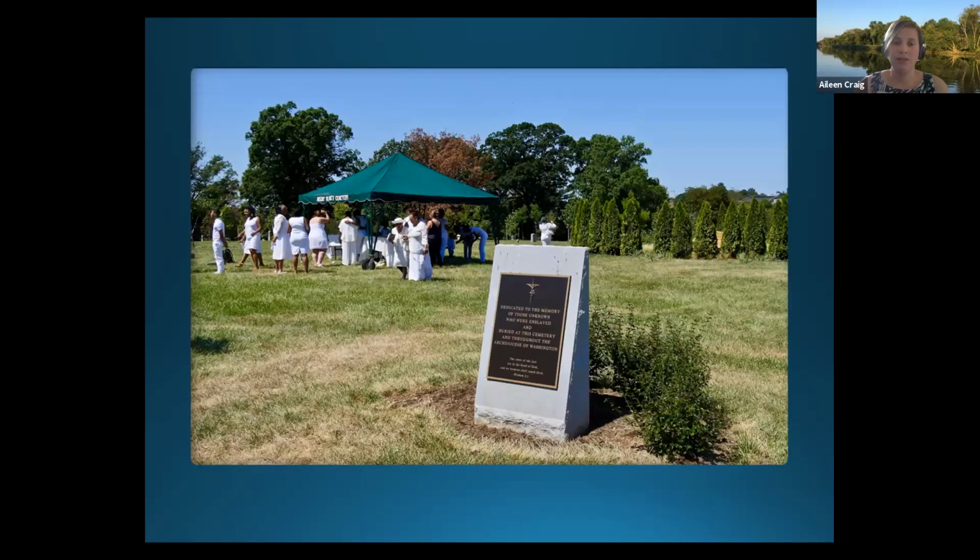And so this shows the area, again, kind of off to the side. You can see that line of trees are the outside of the trees enclosing that bench. And then we ended up adding this plaque as another way to commemorate that area. And on it says, "Dedicated to the memory of those unknown who were enslaved and buried at the cemetery and throughout the Archdiocese of Washington."